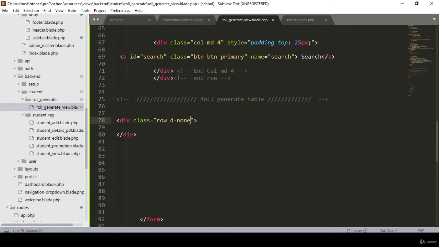So here I want to add a condition: when we get data with the JSON response, and when you get any data, then I will remove d-none. That means d-none will be removed, and automatically this whole div will be visible, right? So this is the kind of condition I want to apply. For that reason there is a class I name row and d-none, and after that I put an ID, and I name that ID role generate.